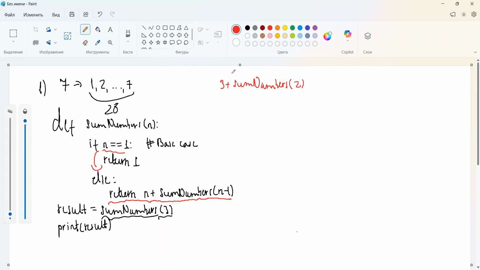Okay, let's cross the line, a vertical line, to distinguish between the addition and function calls. So I have sum numbers right now. So I have to perform this function call again. Right now the parameter value is 2, and I'm checking in the if statement. Is 2 equal to 1? No. Then I jump into the else statement again and perform the following expression. So in this case n is 2 plus sum numbers, 2 minus 1 is 1.